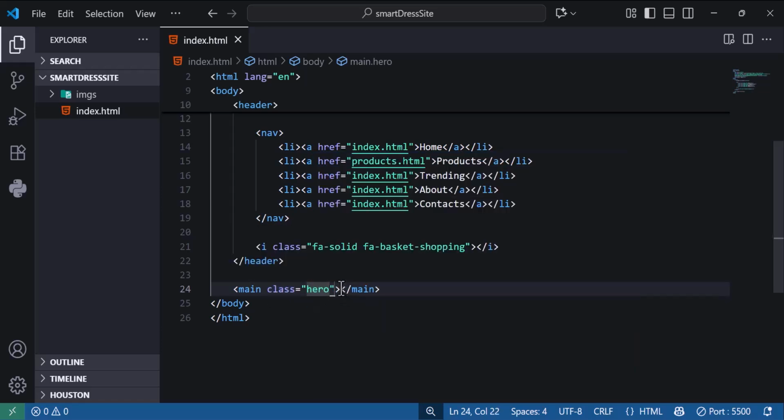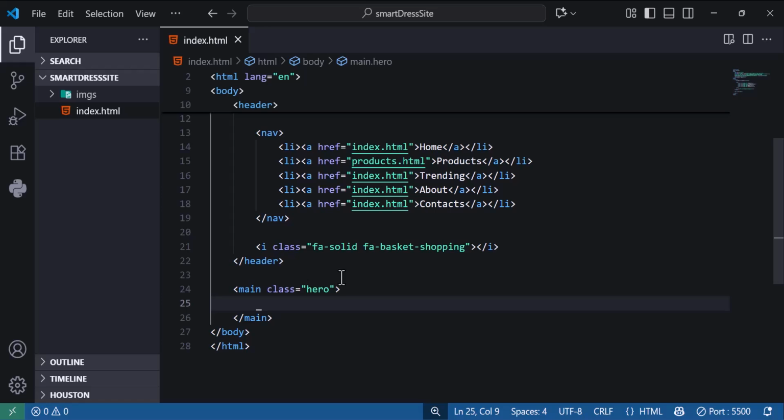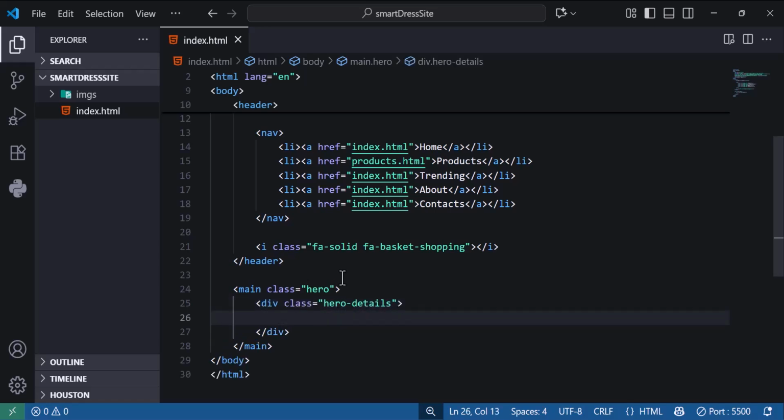And inside main, I want us to have a div and an image. So the first div, I will call it hero details. So I will say dot hero dash details, like that. Then I will press enter, and you can see to create a div with a class name inside, you just say dot, then the name of the class, and you will automatically have a div.